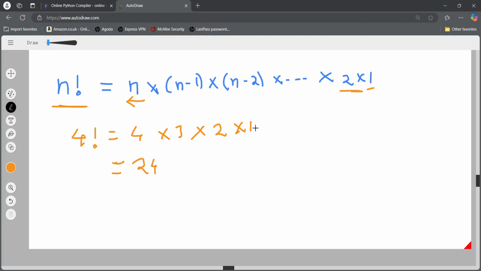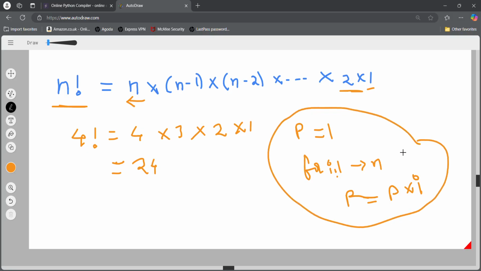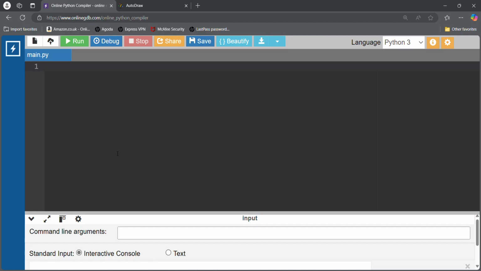Let's say we have some value, say p is equal to 1, and then you run a loop from i equal to 1 till n. What are you going to do? You're going to say product is equal to product times the value i, and we're going to increment i by a factor of 1. This should be the basic code that can be used for iteration. So let's code it up in Python. Let's take an integer.